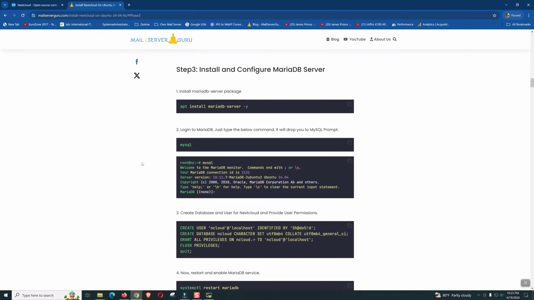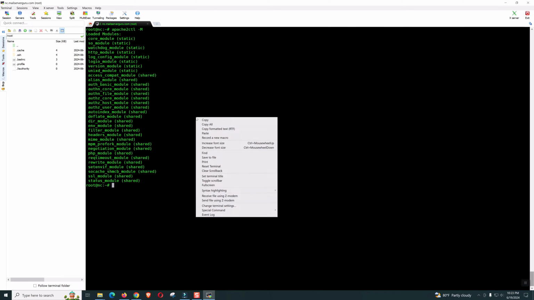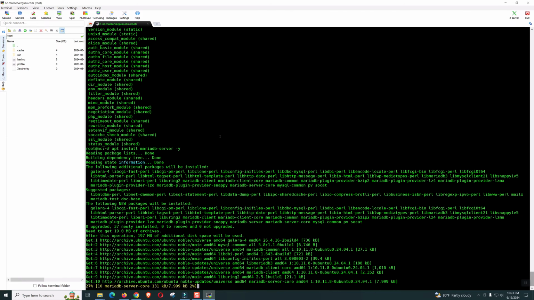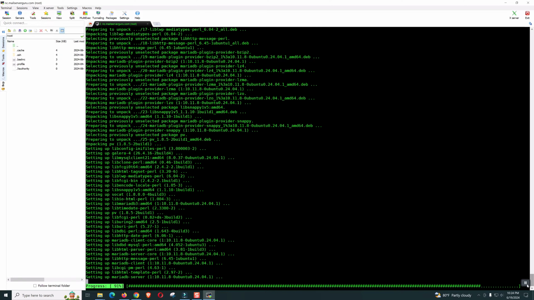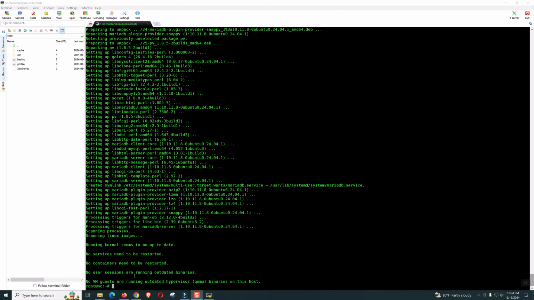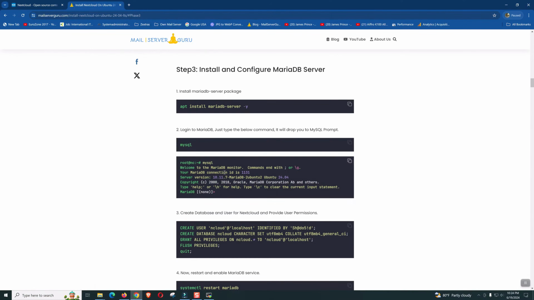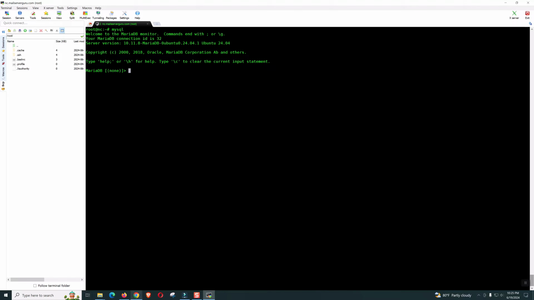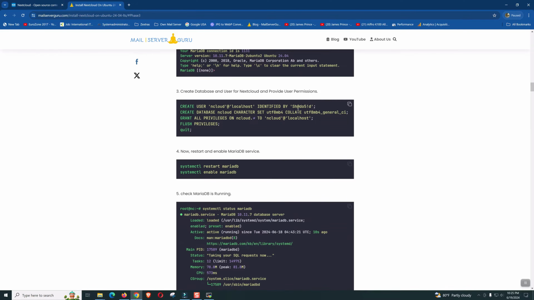Now let's go for the MariaDB database installation. Okay, so MariaDB package is installed. Now let's log into the MariaDB server. You can copy and paste all the code here.